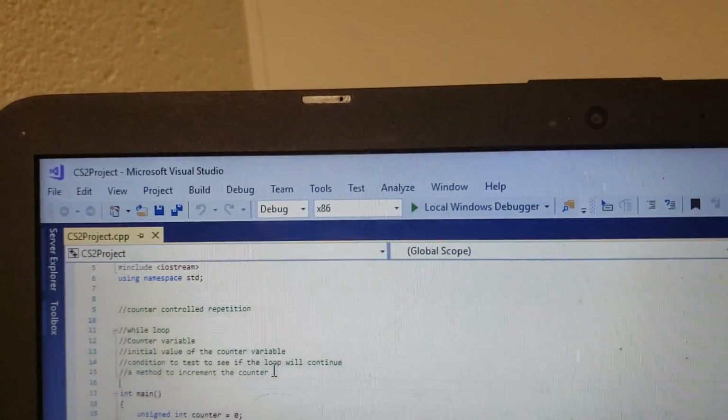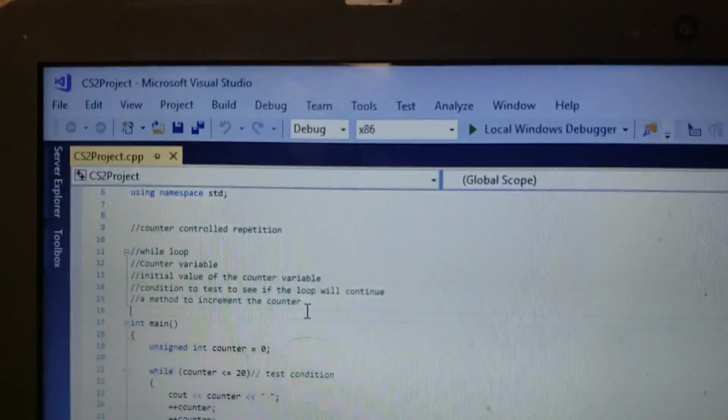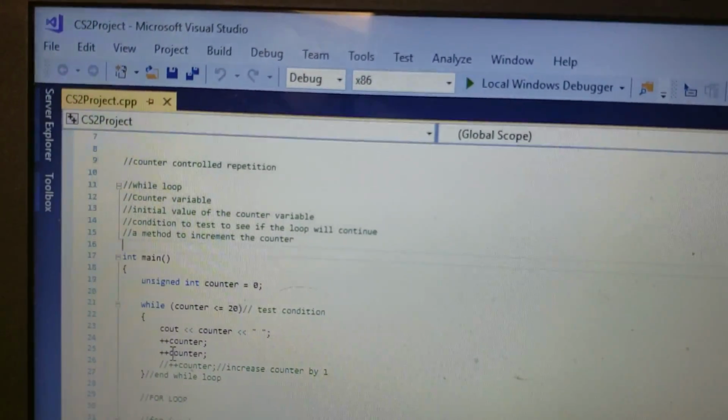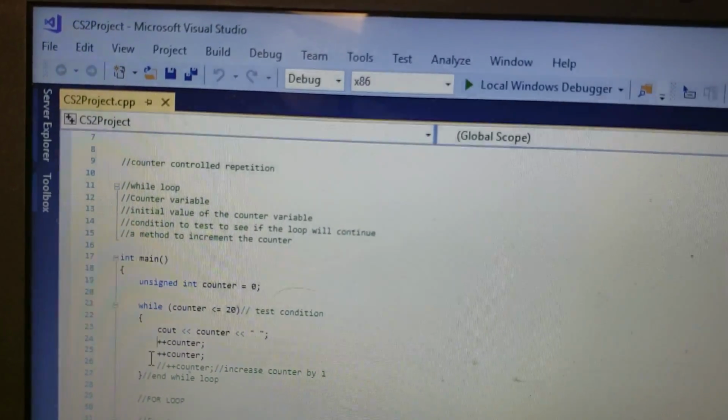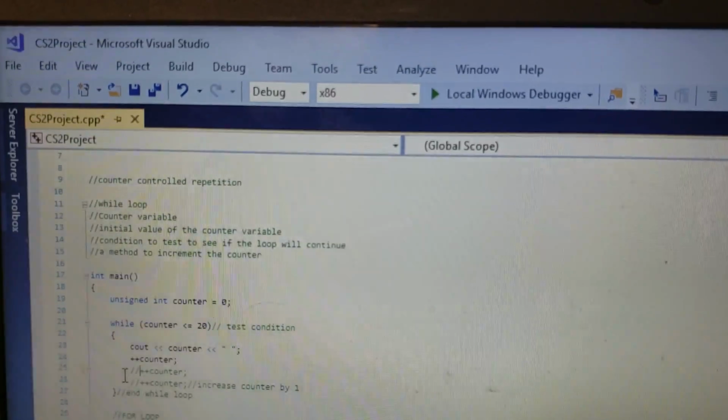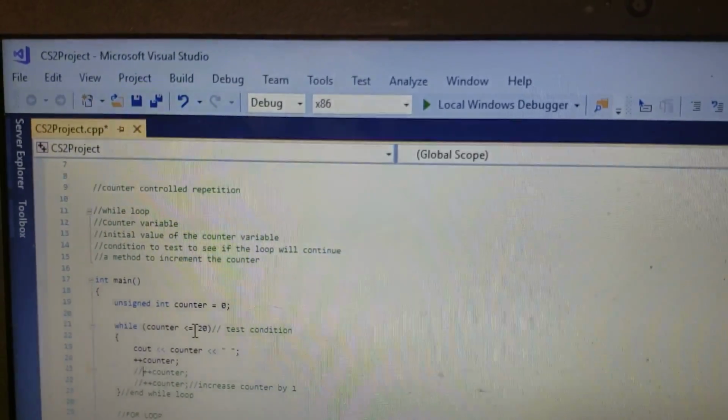So if we scroll down a little bit here, I actually do have a while loop set up. Let me go and get rid of a few things right here by commenting them out because we're not discussing them yet. Alright, so let me fix that really fast too.